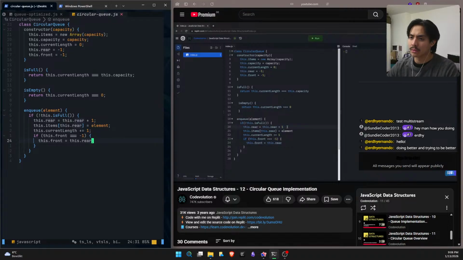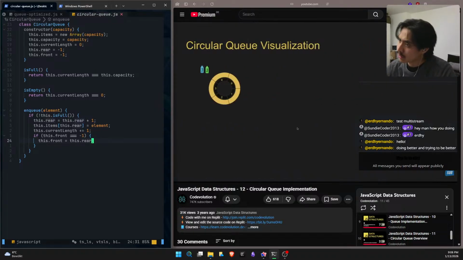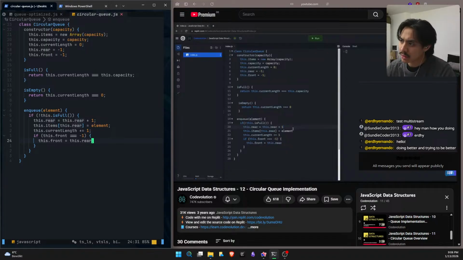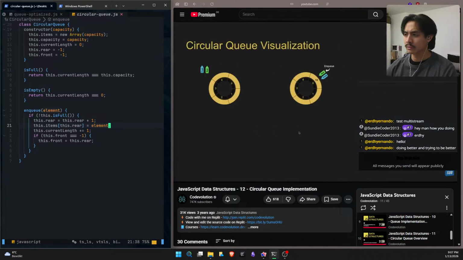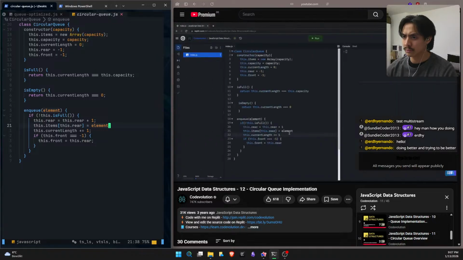Let me help you understand with the visual representation. We begin by incrementing the rear pointer by 1. So rear, from -1, will now point at 0. We then insert the element at the rear pointer index. So we are inserting 10 at index 0. We also increment the current length by 1.